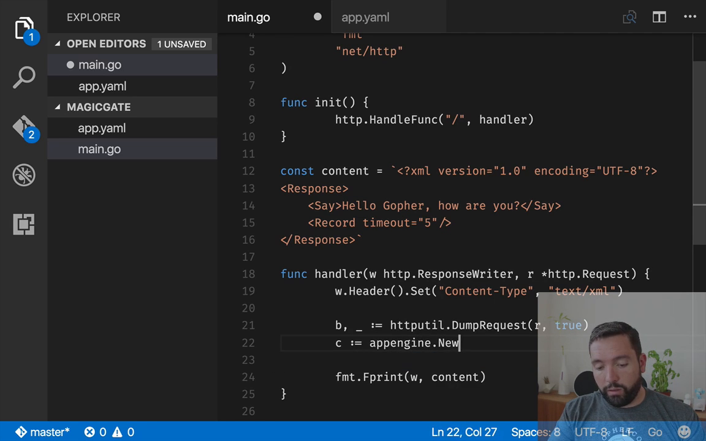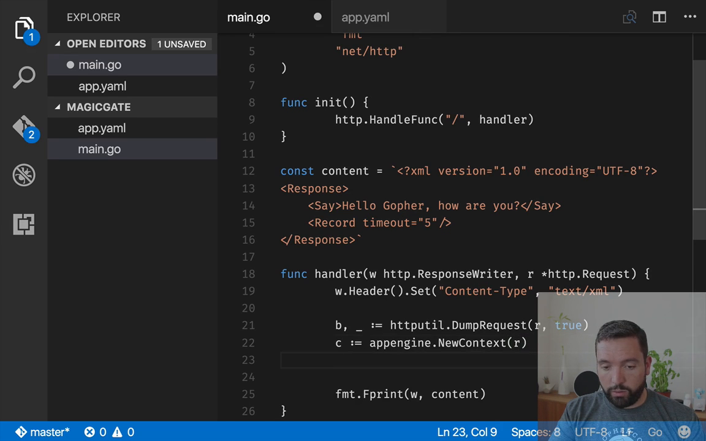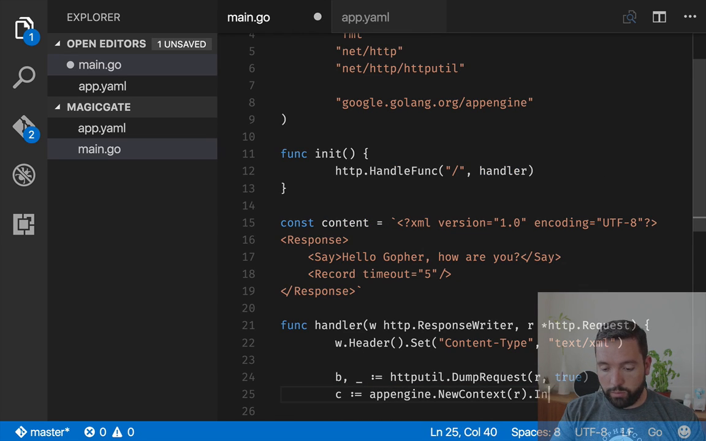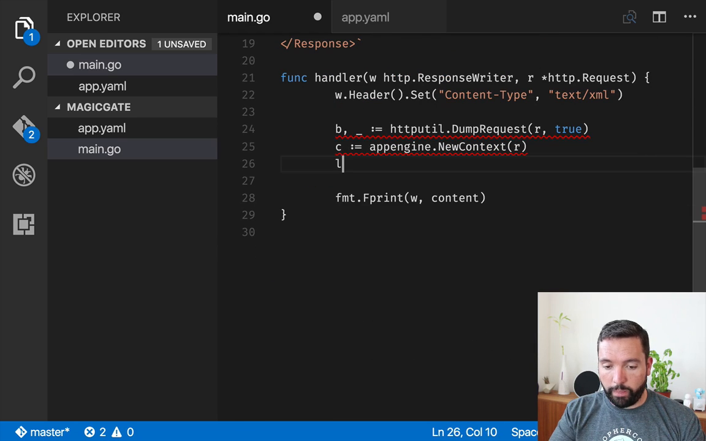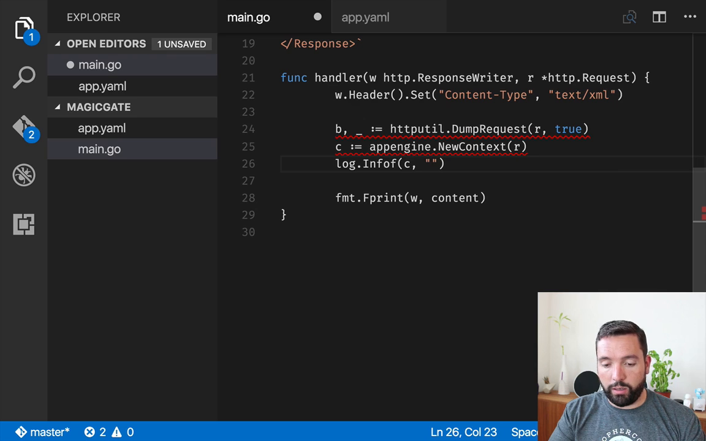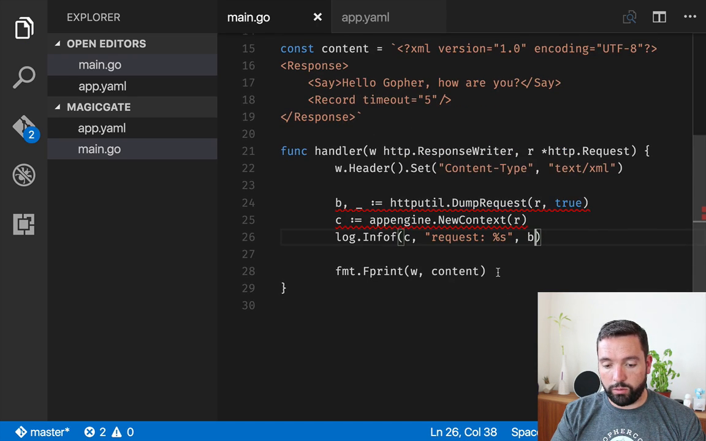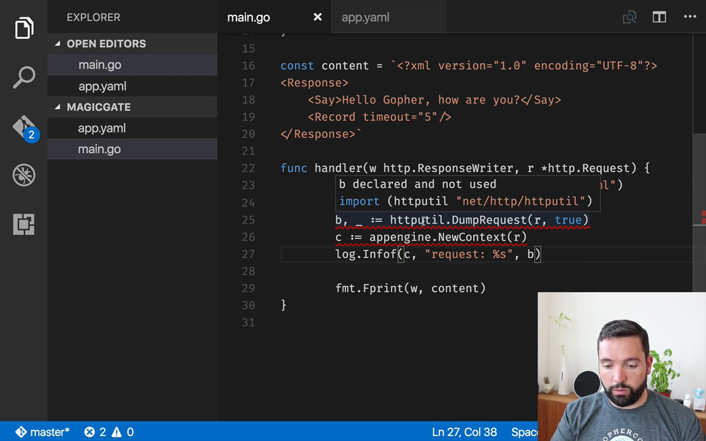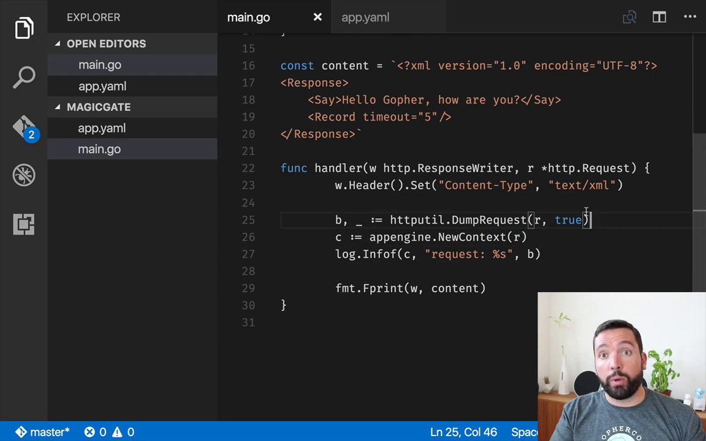I'm going to create a new context on App Engine, which we need to be able to log info into the context, and we're going to say request is this. Will that work? Declared and not used. Okay, cool. So we're going to be logging the whole request with the body included, so we'll be able to see if there's a difference between the first request that says Hello Gopher and the second one after we say something.